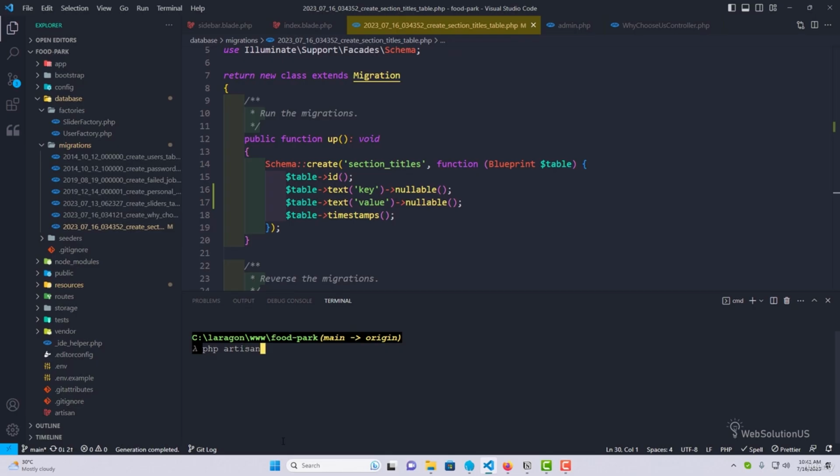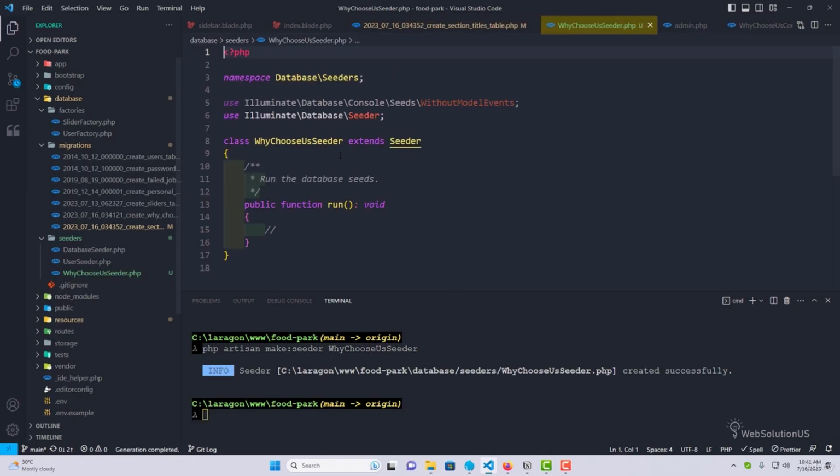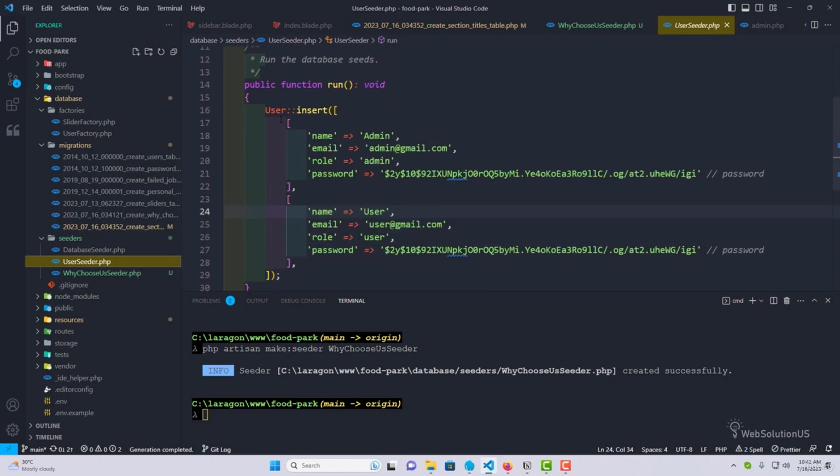Let's go here, php artisan make:seeder, and let's add WhyChooseUsSeeder. This will be the name of the seeder. Press enter and our seeder has been created. Now you can open the seeder, which is inside the seeders folder. Here, as you can see, we have a new seeder. Remember, in our user seeder, look here, we added multiple arrays into our users table. Similarly, we'll do it in our WhyChooseUsSeeder as well. For 3 titles, we'll add 3 arrays and store them.